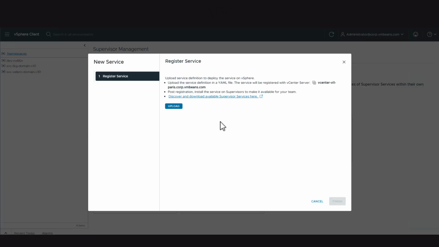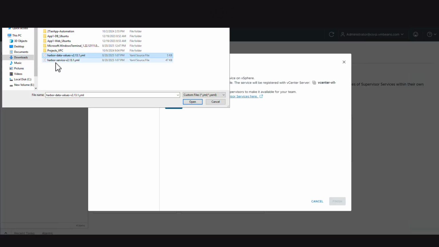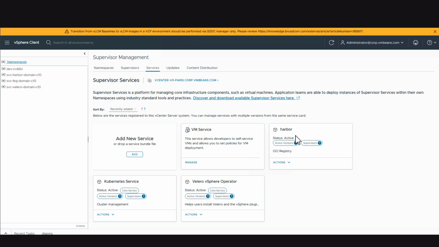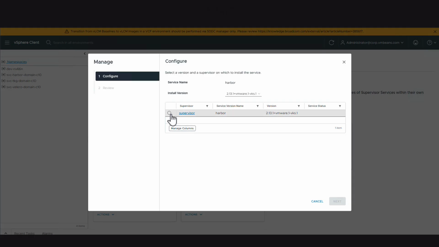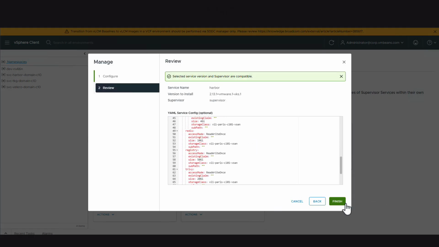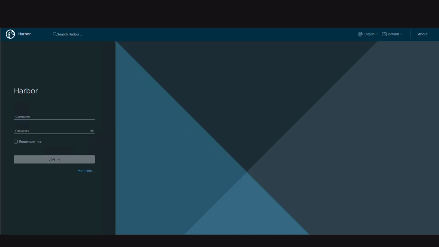In this case, we'll upload the Harbor image that we got from the Broadcom portal and register it as a service. Next, we'll configure this service using the data values file that was obtained from the Broadcom portal. We'll click Finish, and our container registry is ready. Our DevOps job is done, and all we need are a few containers to deploy.